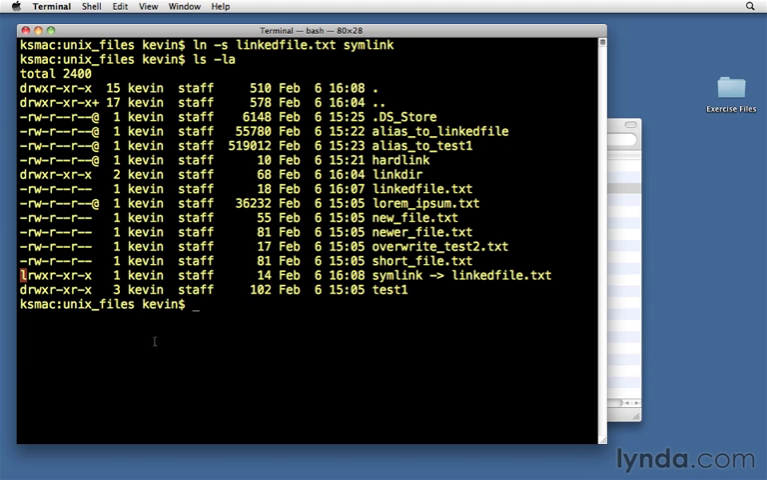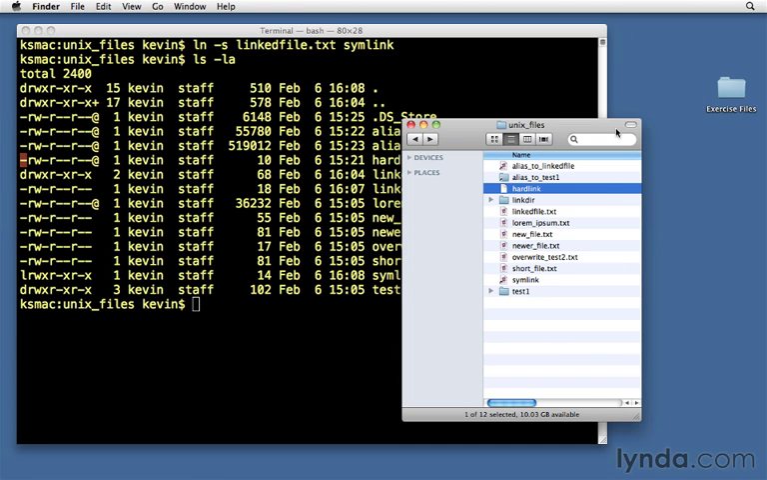It's an L file. We've seen the D and we've seen the dash. This one has an L to let us know that it's a link. The hard link doesn't do that. The hard link is just like a regular file. If we look at it in the Finder, you'll see that it does give it this little icon to make it look like it's an alias, just like a Finder alias, but it's not.